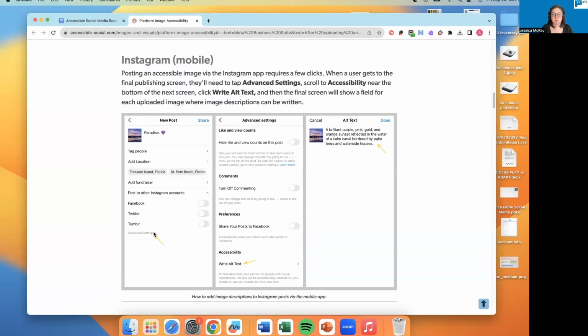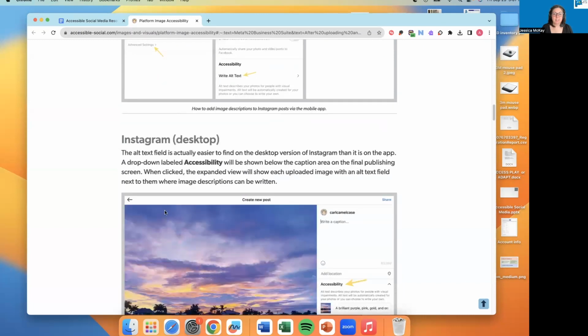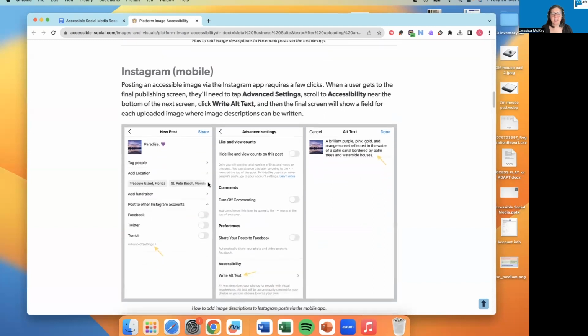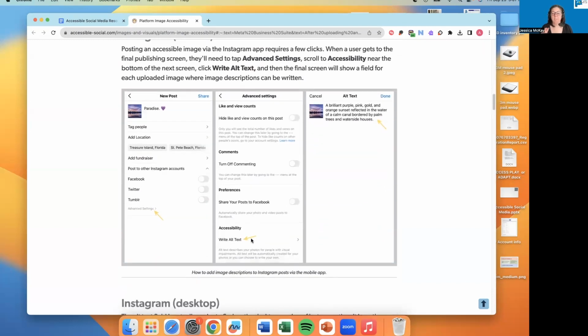You'll see where it says accessible settings. Now, when you click on that, it takes you to advanced settings, not accessible, advanced settings. It's taking you to this middle screen now and says advanced settings. You're seeing things like view counts, if you want to turn off comments, etc. Again, all the way down at the bottom, we're looking for accessibility, and then you'll see write alt text as another option. So you'll click on that one, and it takes you to your third screen.